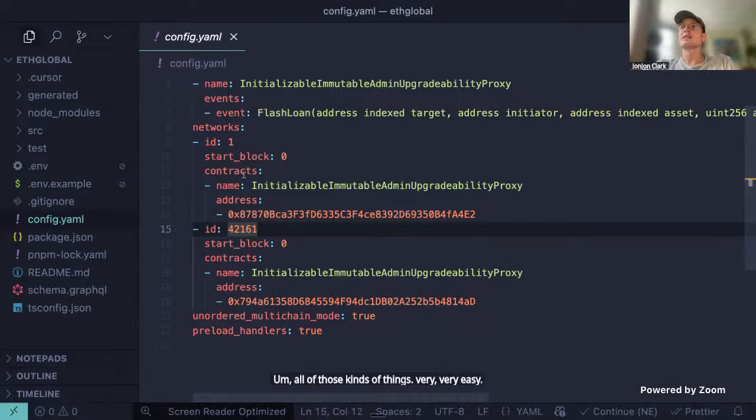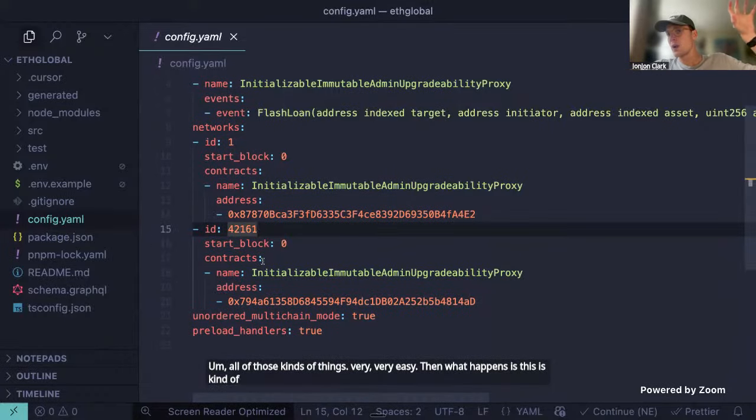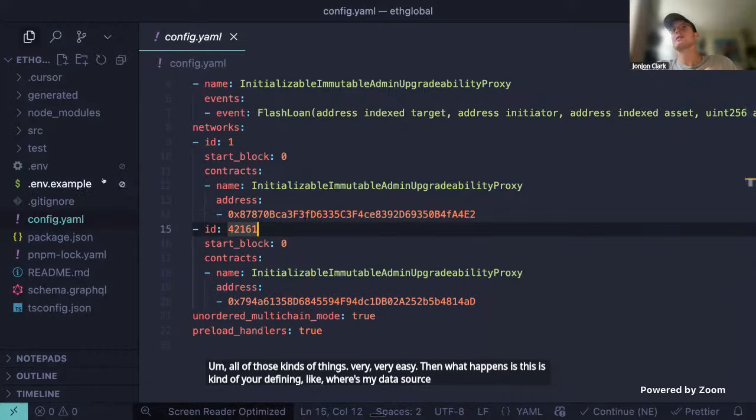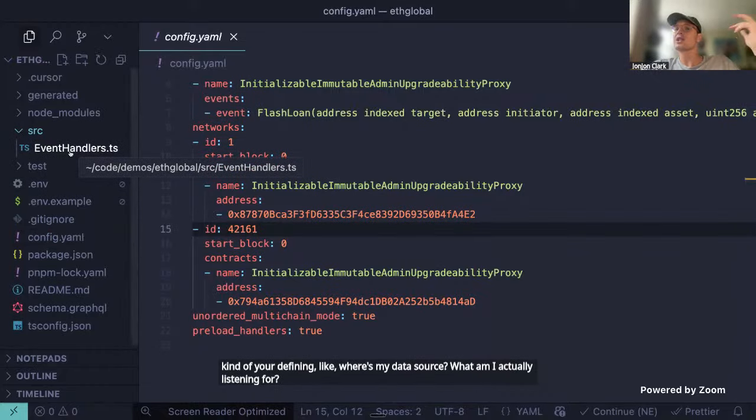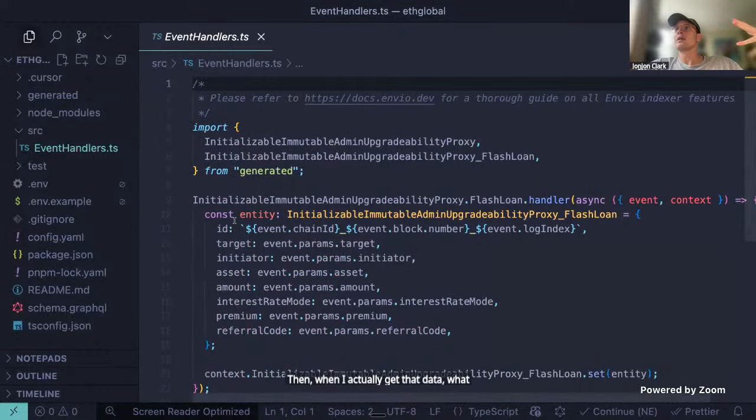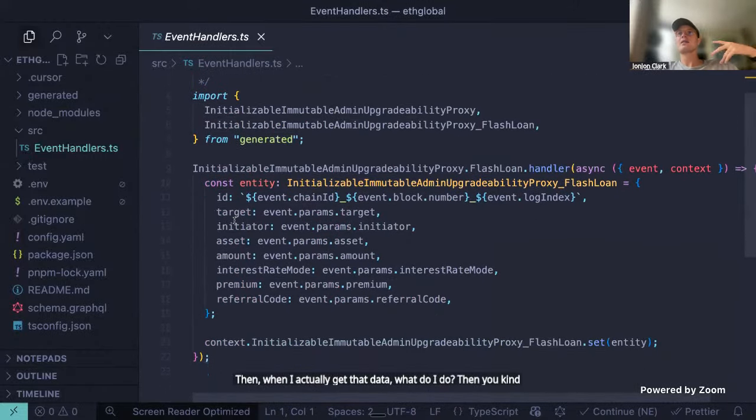This is defining where your data source is and what you're actually listening for. Then, when I actually get that data, what do I do? Then you come to your event handlers, and you run this code.